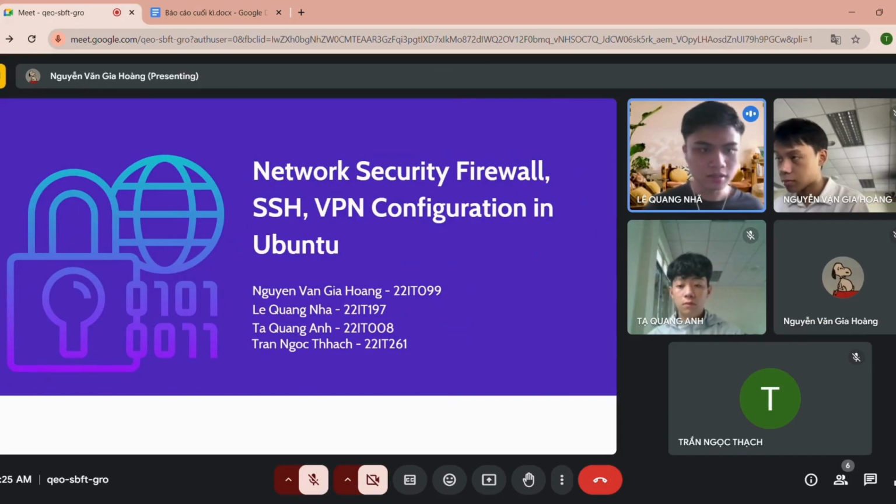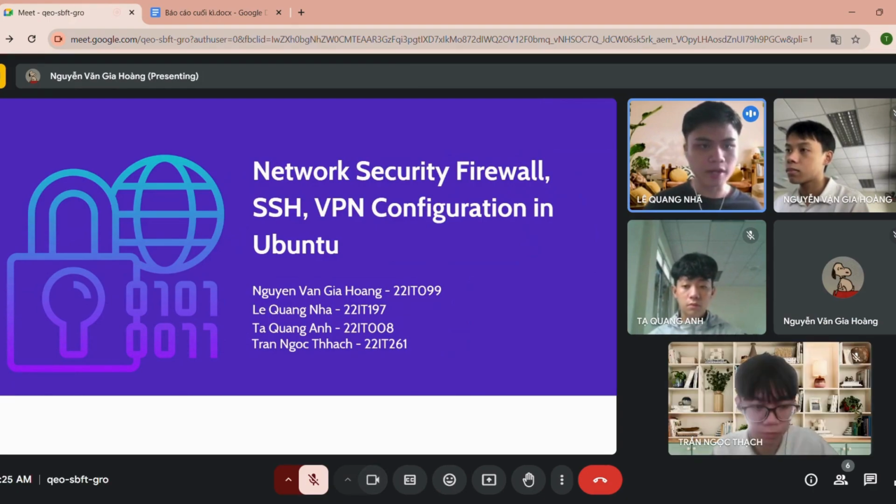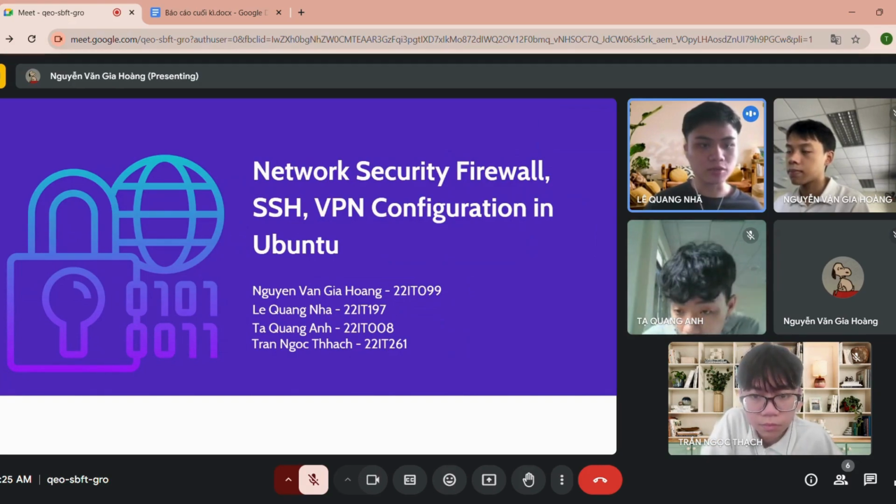Hello, instructor. My name is Lê Quang Nhạ, and today our group will talk about network security services like Firewall, SSH, and VPN configuration in Ubuntu.